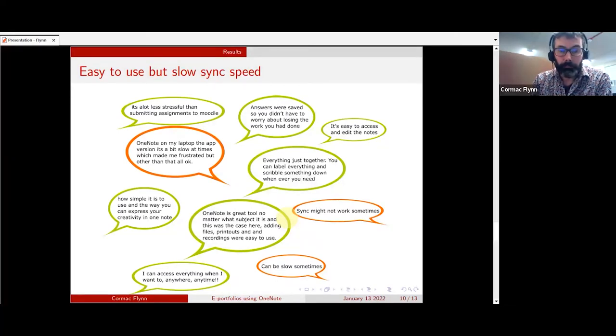The only negative comments were about the speed. The syncing of their OneNote page could take a bit of time if their broadband wasn't great. That was my own experience as well. If I was working from home, my broadband's not great. I'm in rural Galway. So OneNote's not great in terms of that. It does require a good internet connection. But overall, the student experience was quite positive.